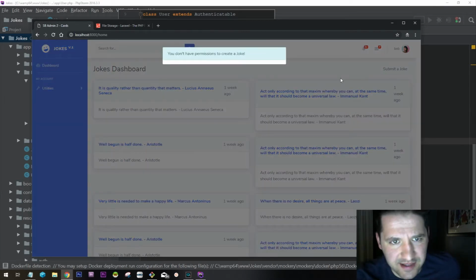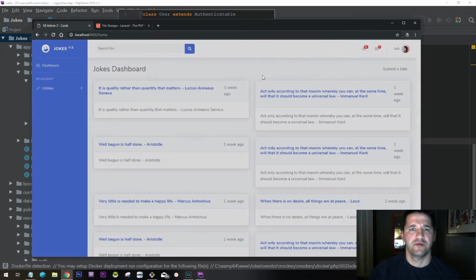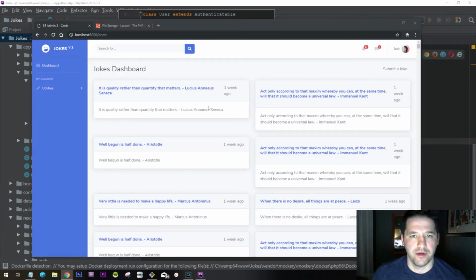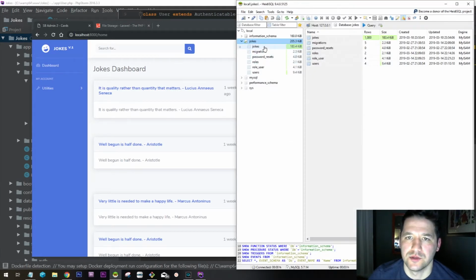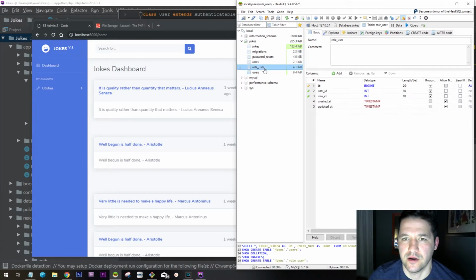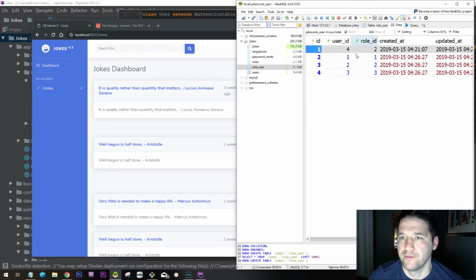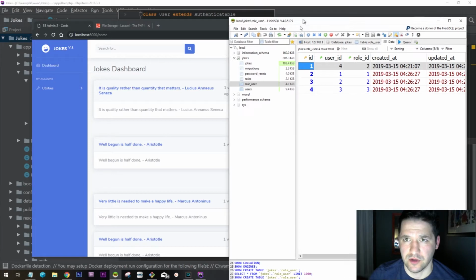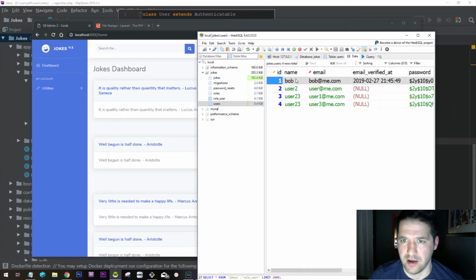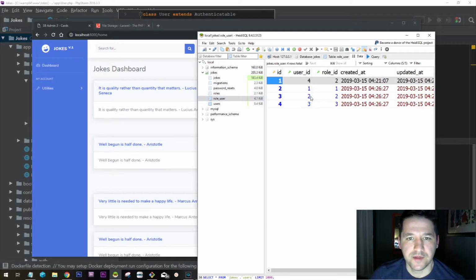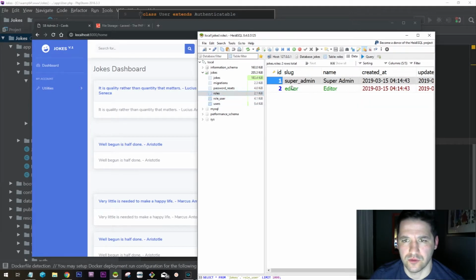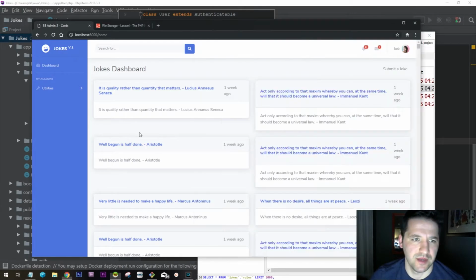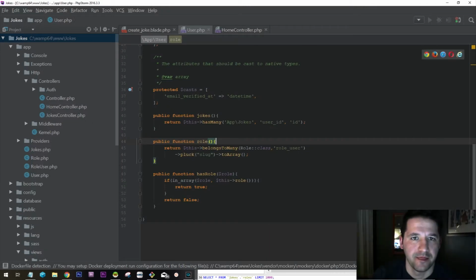Now, it'll be the same concept. It looks like I don't have permission to do so. Let's open up our database and go into jokes, users. It looks like our user role table. Actually, let's see what user I'm logged in as. I'm logged in as Bob, number 1, and our user role number 1 has the role ID number 1. So technically, roles is a super admin. So I should be able to. So it looks like it's a development thing.